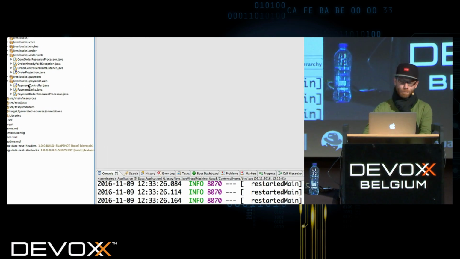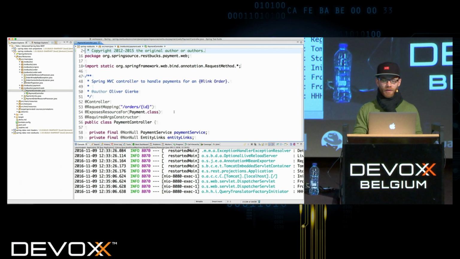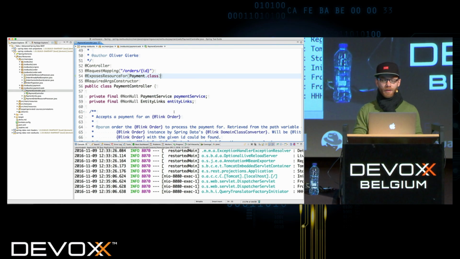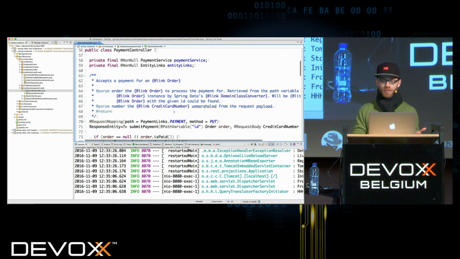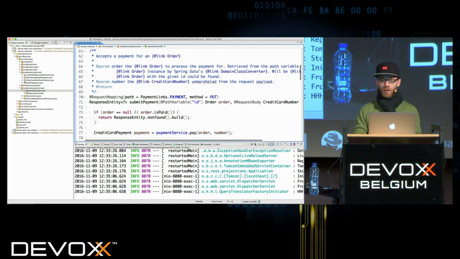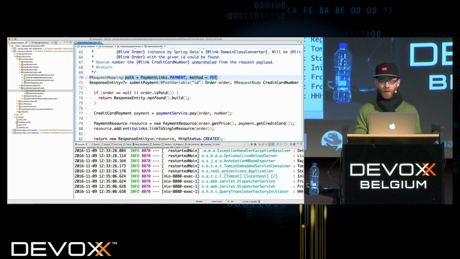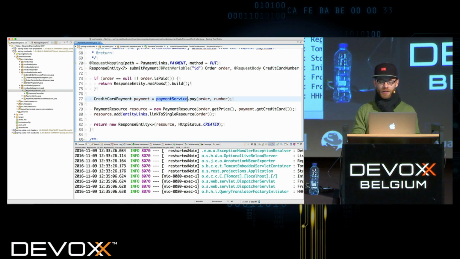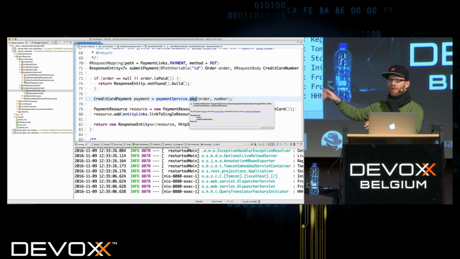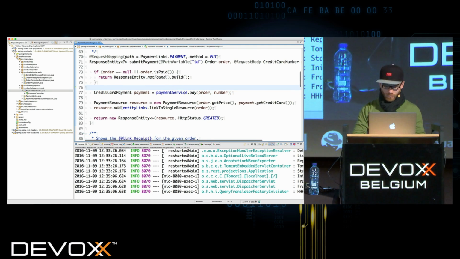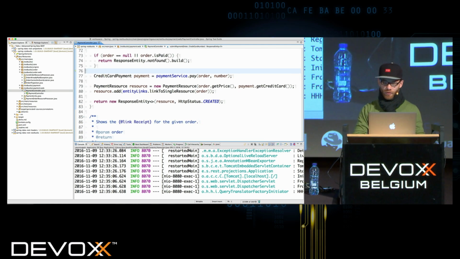On the payment side of things, there is basically a Spring MVC controller here. So we can receive a payment through a put request. When we actually receive that request, we issue the payment, and then there's some asynchronous magic going on with a thread blocking the order for a couple of seconds before it eventually frees it to simulate somebody doing something. Then we return that thing.